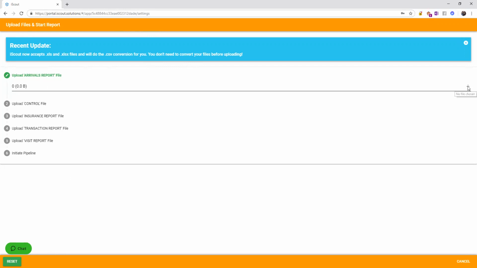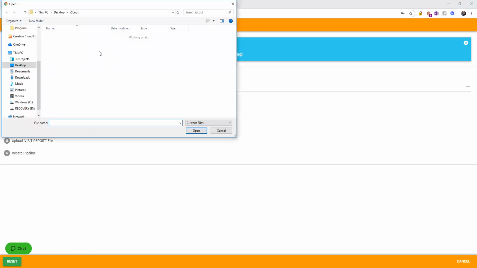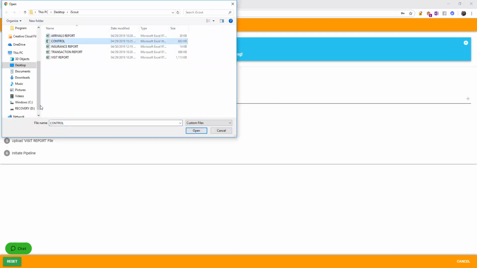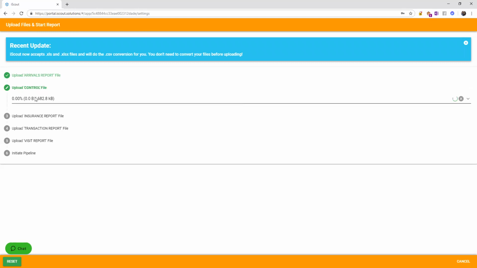So you hit the plus sign right here on the left-hand side, find the iScout folder, and then you'll double-click arrivals report. It'll automatically load it up. Same thing with the control, so you just do that all the way down as you go down. And the control report is one of the biggest files that you enter here, so that may take a few seconds. But you'll see it populate. It'll give you 100% and automatically progress you to the next report once it's done.